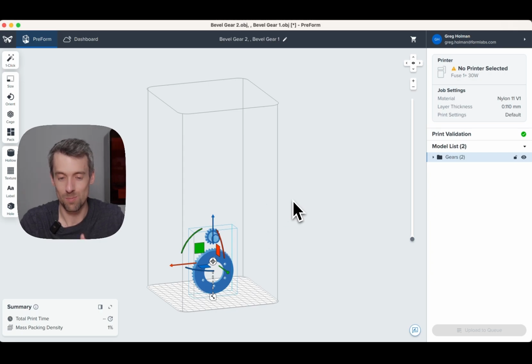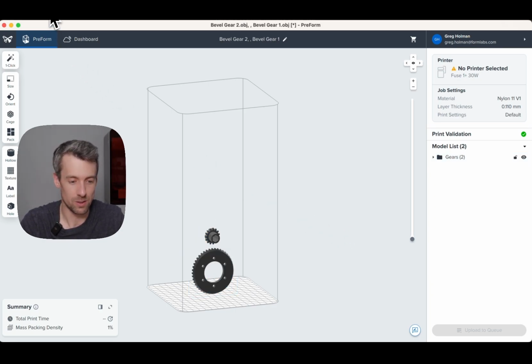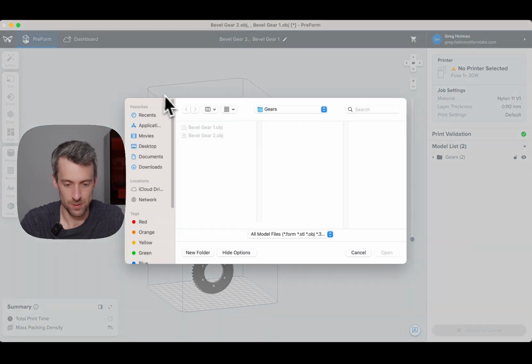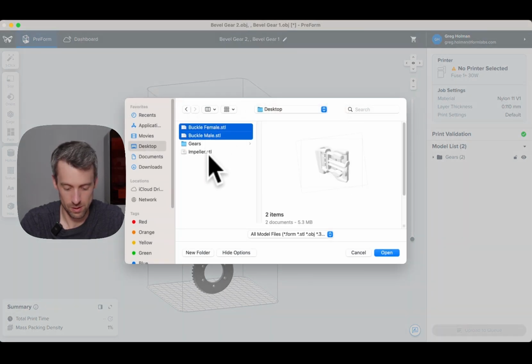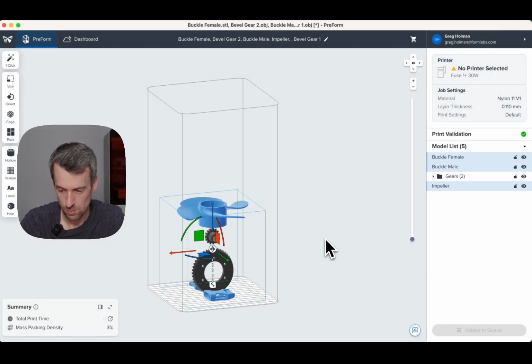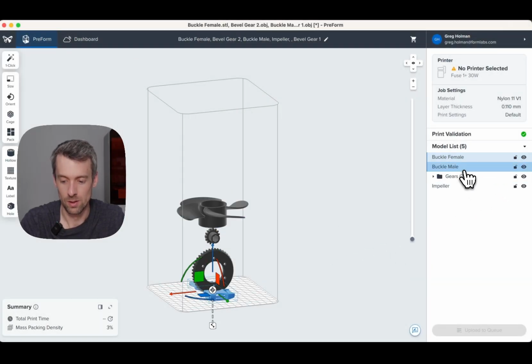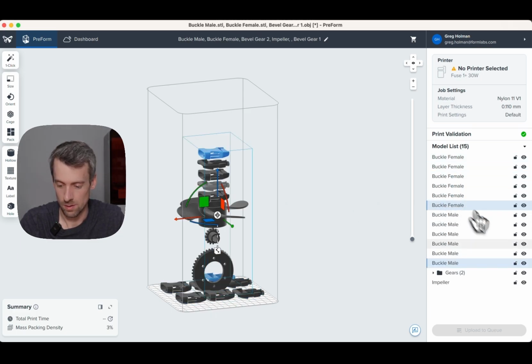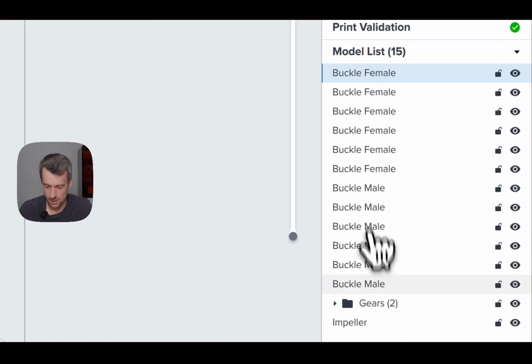So the model grouping, though, doesn't just work for that folder import. It also works for general use cases within PreForm. So let's bring in a few extra models. Let's go up one. We'll do the buckles and the impeller. So let's say I want to print six sets of buckles, and let's do that. So now we have, I believe, 6 sets of buckles.